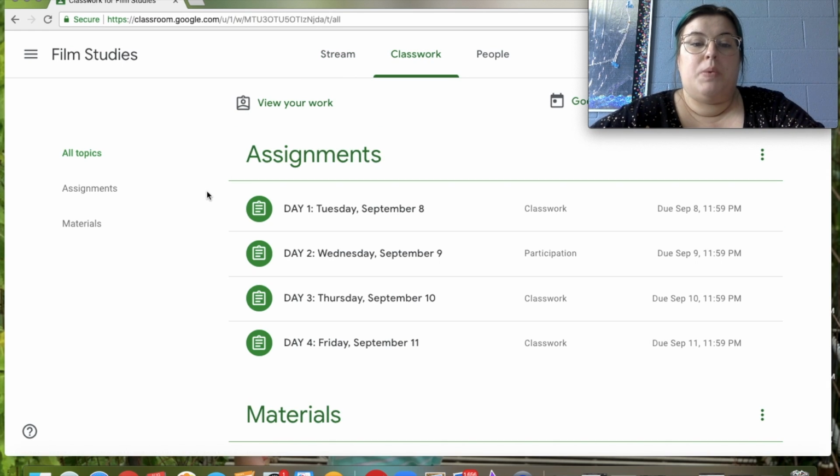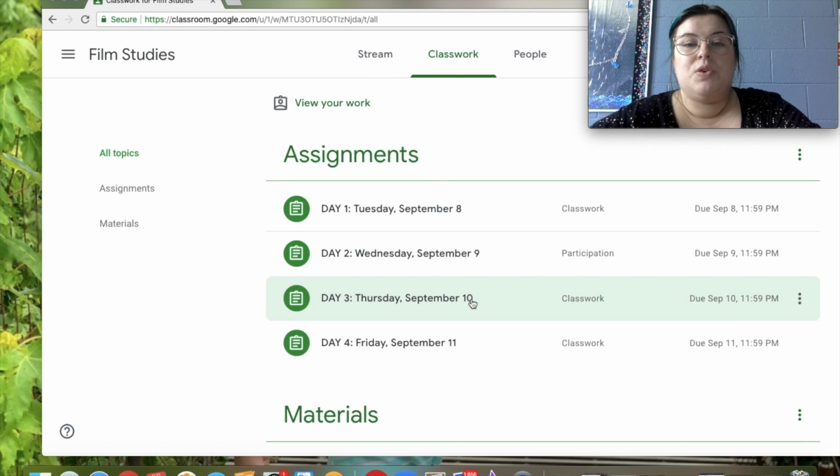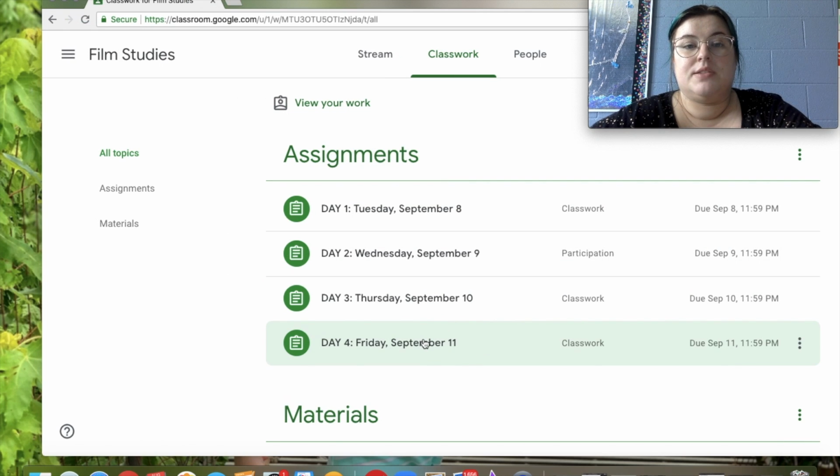The workflow basically is going to work this way. At the beginning of every week, I will post all of that week's assignments. Even though you're getting all 4 assignments on a single day, they're all going to post. Only 1 assignment is due per day that week.